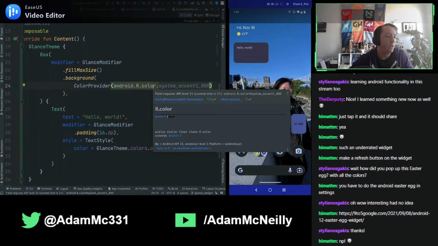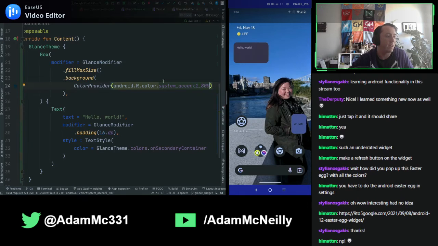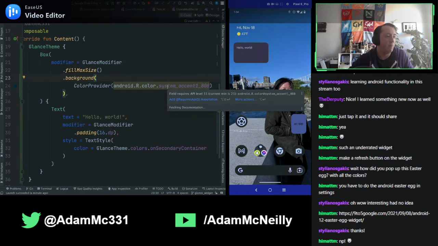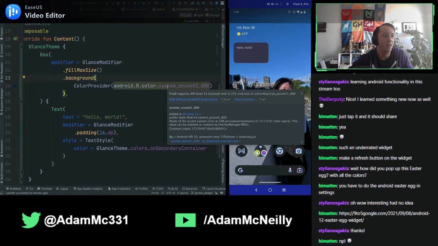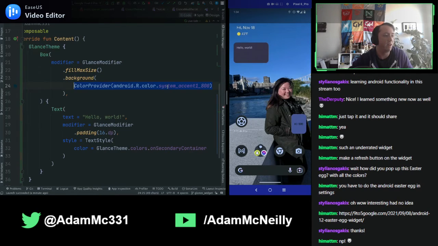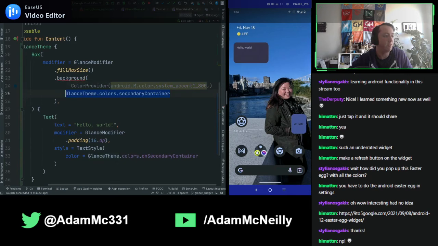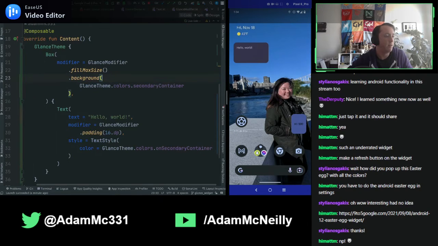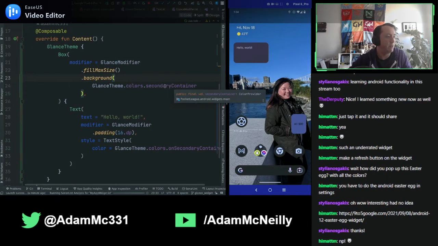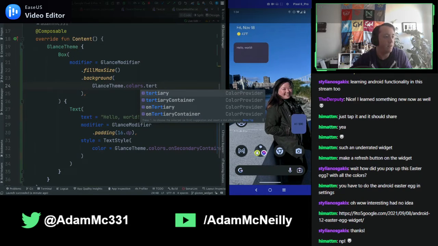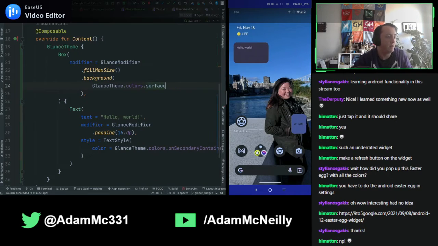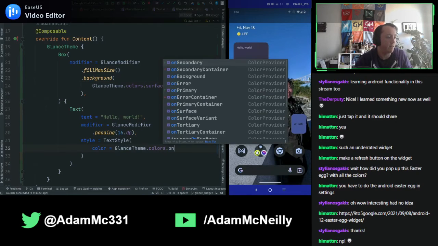Oh, interesting. That could be the difference. Maybe these accent colors are new. That could be the difference in why they had the two different glance themes. Okay, so let's use the glance theme because it works. But I just don't love the color. See what surface gives me, and then change this to on surface.